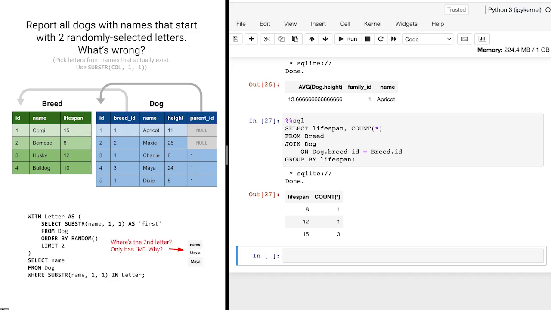What you'll find is that the second letter is sometimes missing. You notice here that it looks like we've only sampled one letter and picked all dogs from that one letter. So what do you think is wrong here? Again, pause the video, see if you can take a guess. All right, and here's the answer.